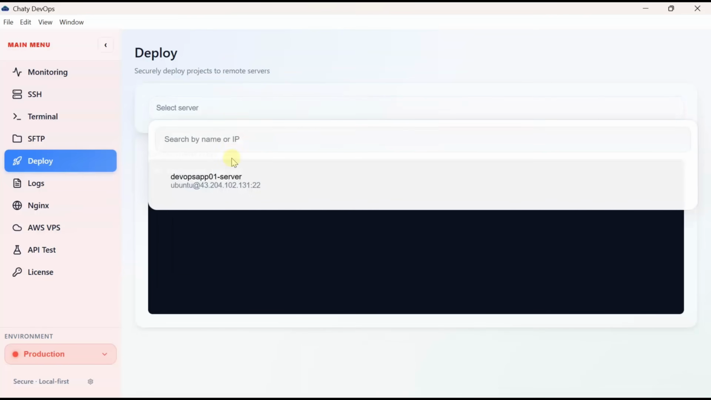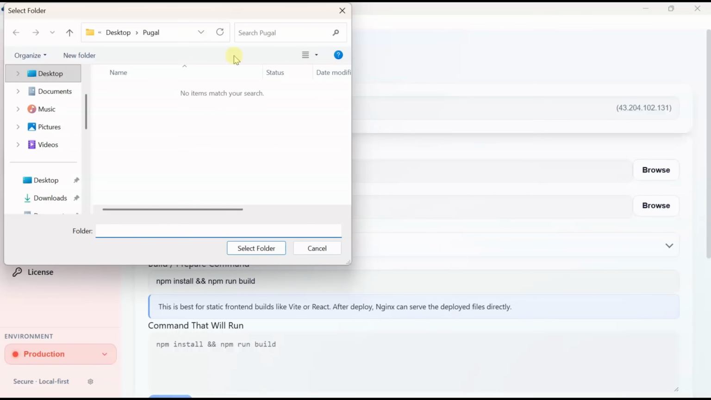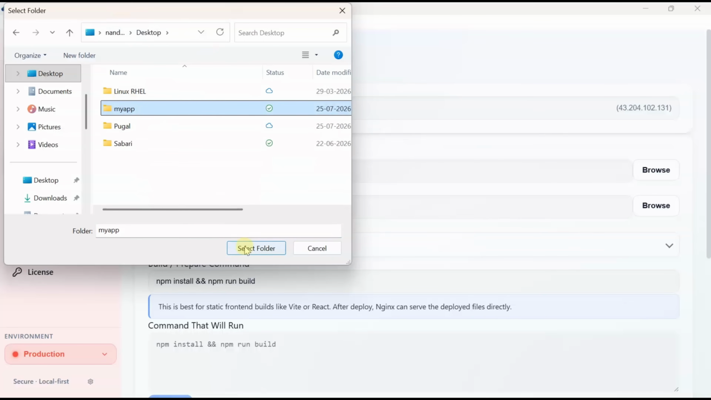You have to select the server. I'm selecting DevOps app server. So in the local project path, this is my project folder on my Windows desktop. I'm selecting it now. Click on browse, and my app is here inside the directory, my app directory. I'm selecting this one.